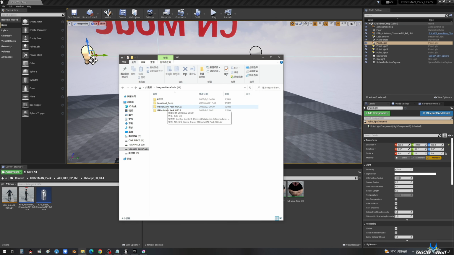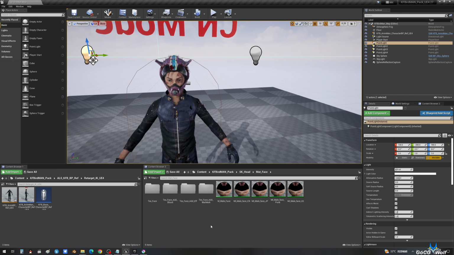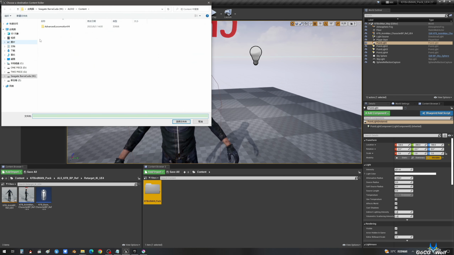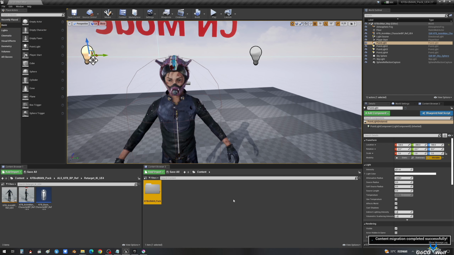First, download the KFB asset package you've purchased. Choose the UE4 or UE5 version you desire. Then open it, and move the KFB items from the content folder to the ALS project. Select the content folder, and then close the KFB project.